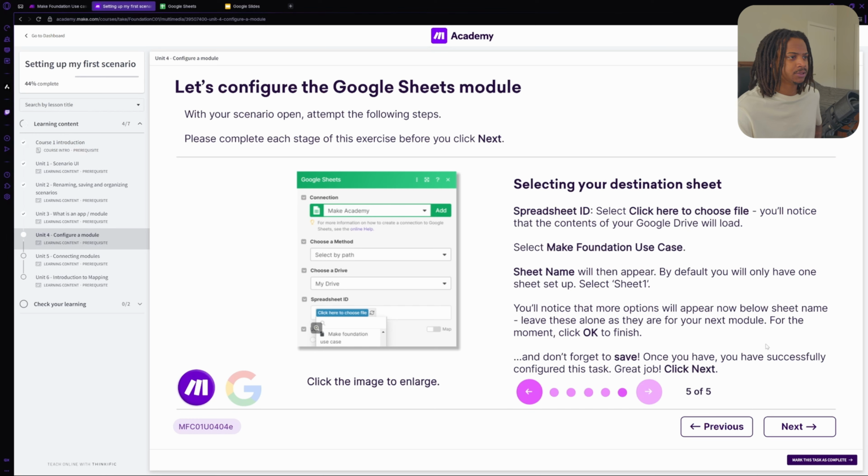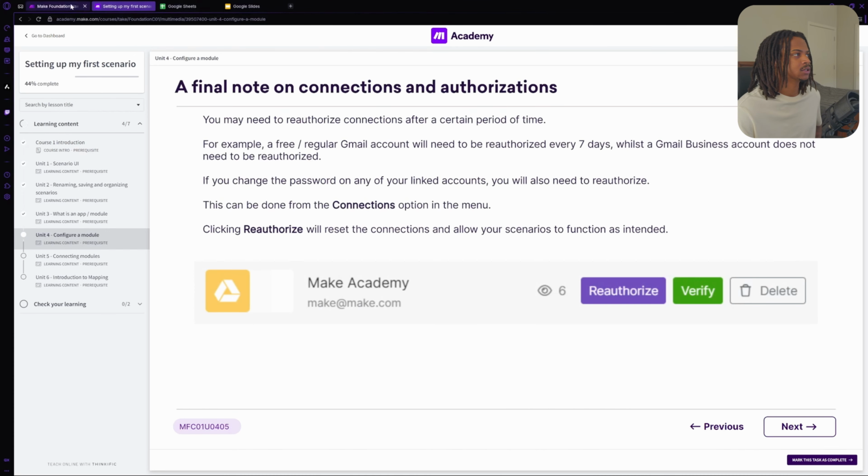You will notice that more options will appear now below sheet name. Leave these alone as they are for your next module. For the moment, click OK to finish. And don't forget to save. Once you have successfully configured this task. Great job, click next. All right, so I'm just gonna save it.